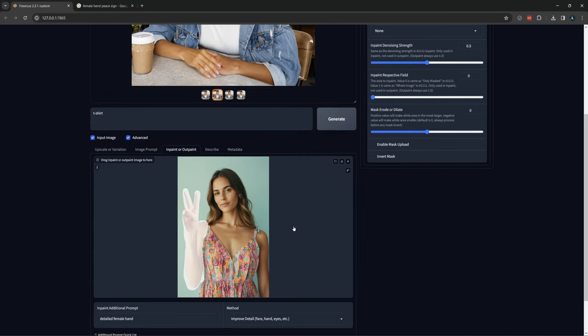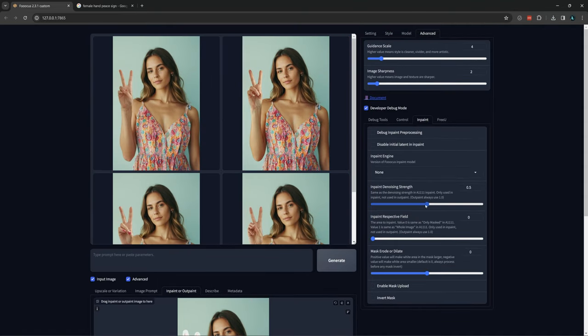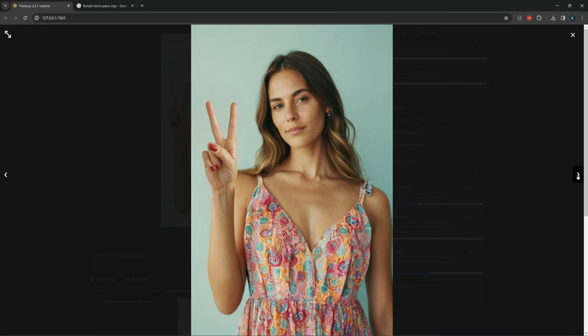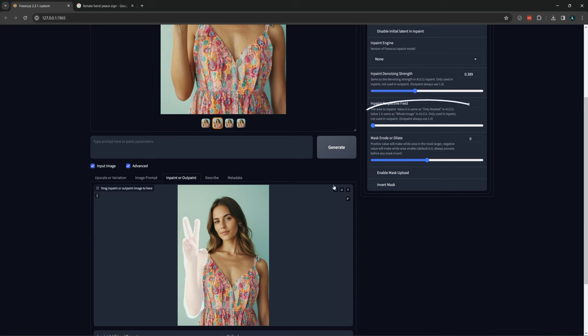Make sure it's on Improved Detail. And then run it a few times, and hopefully you'll get a decent image. If it's still changing too much, we can turn the denoise down a little. And if it's not blending enough, we can turn up the InPaint respective field a little.